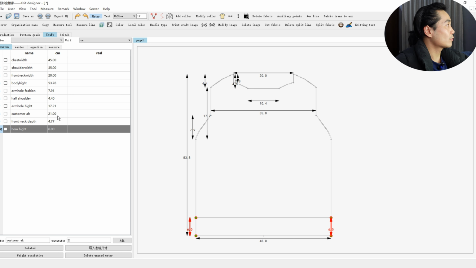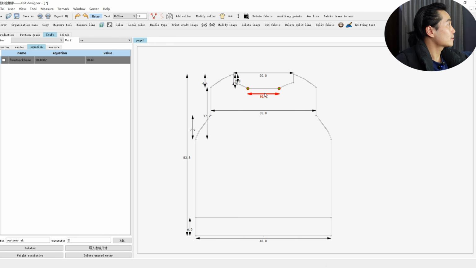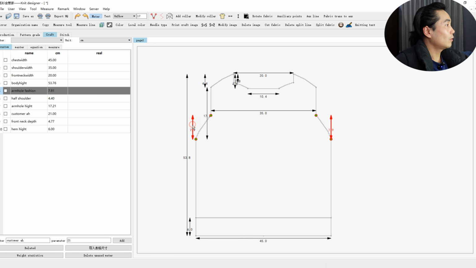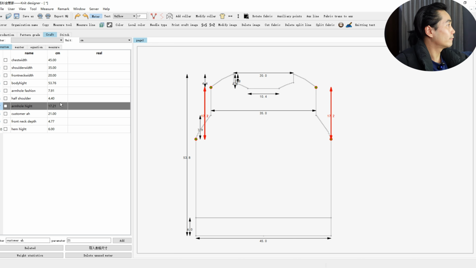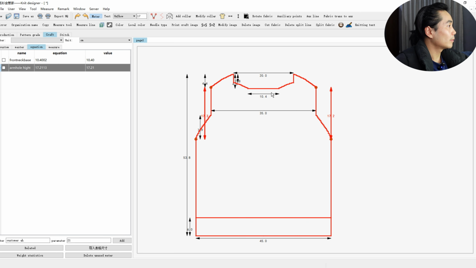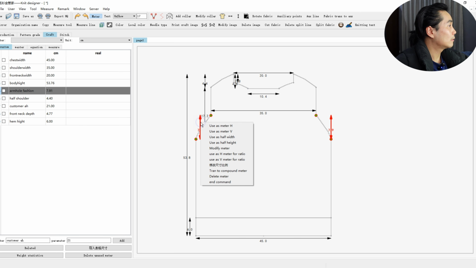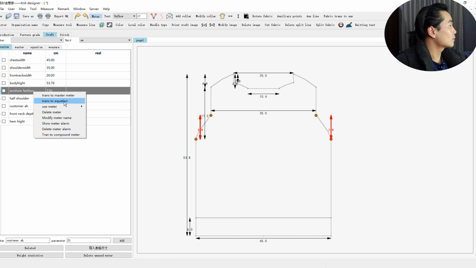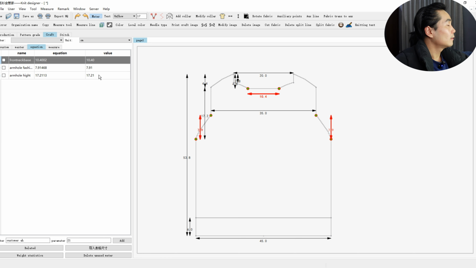And we still need some equations to measure the front neck base, as well as the armhole fashion, as well as the customer edge. So we first shift the armhole height from custom to the equation. And wait a minute, which part? And this one, and this one as well. Transfer, right click, and transfer to the equation. And you will see, can we just add some centimeters to have it as the size we want?